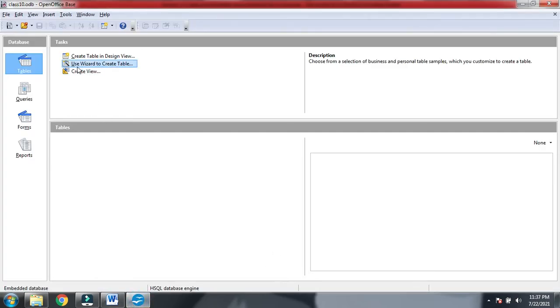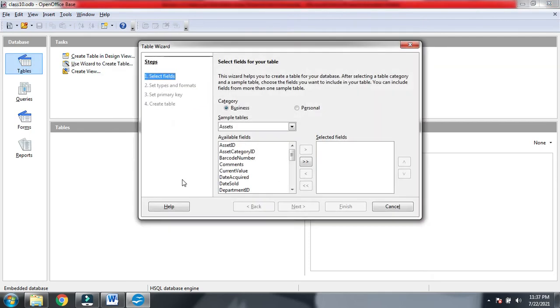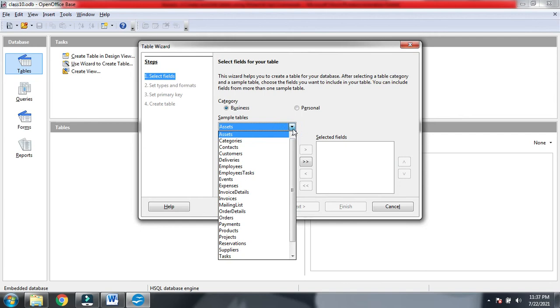So here we have the option use wizard to create table. Click on it. This option comes. Here we have to select the category, business or personal. So we are going for the business category. After that there are so many types of tables which are available. So I am going for the option customers.